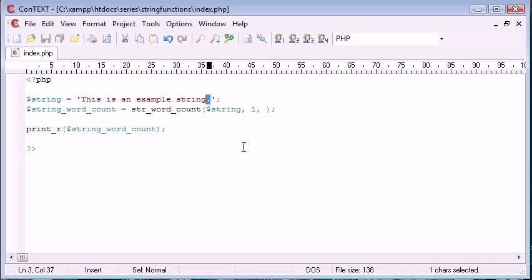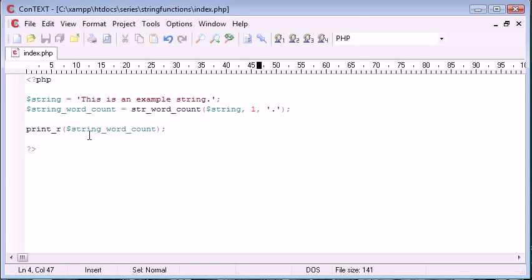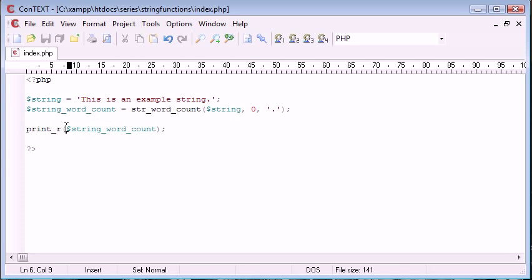Because this is part of the string here, what we could do is come in here and specify a full stop, for example, inside our single quotation marks. So we're specifying the full stop is part of a word. So now what's going to happen is, let's put the second argument at 0, for example, and we'll just echo out this.